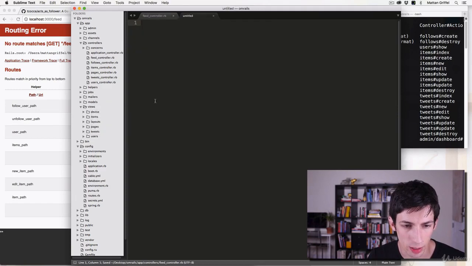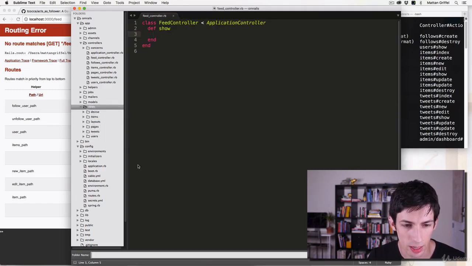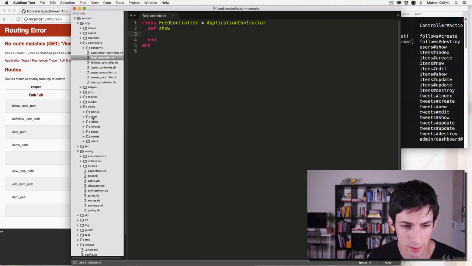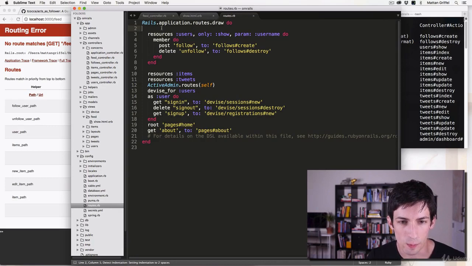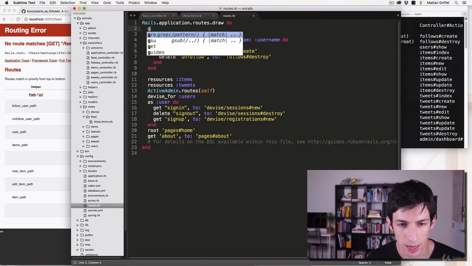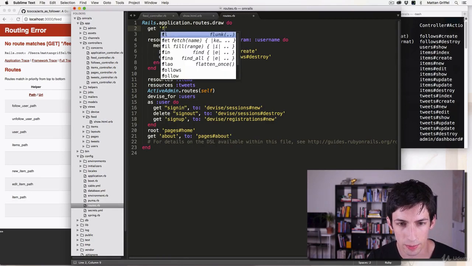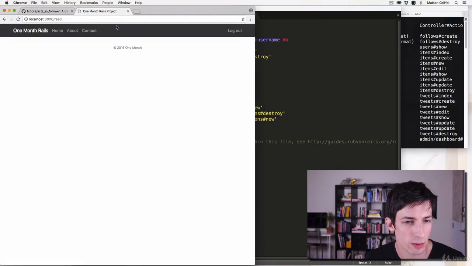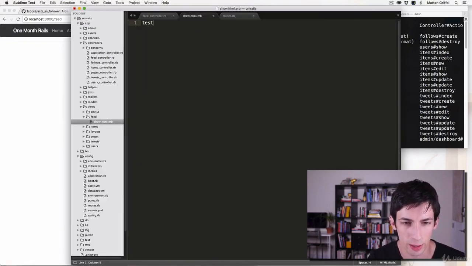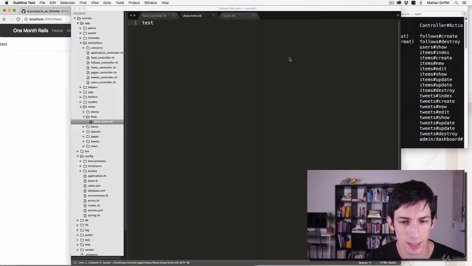Next up, I'll create a new folder to have my feed view inside of. And inside of here, this is going to be called show.html.erb. So that should start to become familiar. And then the route, I can put a new route. I'll put it at the top here. And the route will be get feed. And this will take you to the feed show. All right. And let's refresh. And there's our page. So if I put something here like test, I should see that test there.